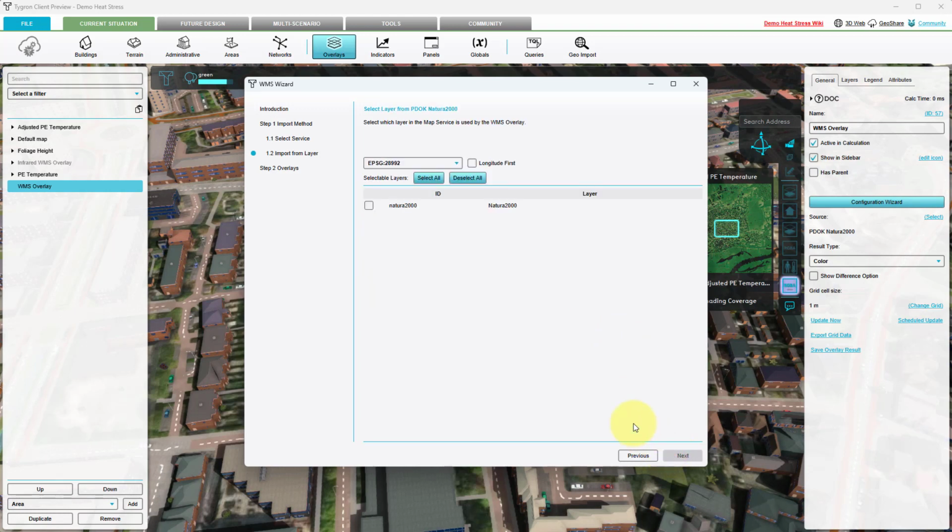One or more layers from the data source can be made available as individual timeframes in the WMS overlay. This data source only offers one layer. Ensure it is selected. Then click on Next to continue.